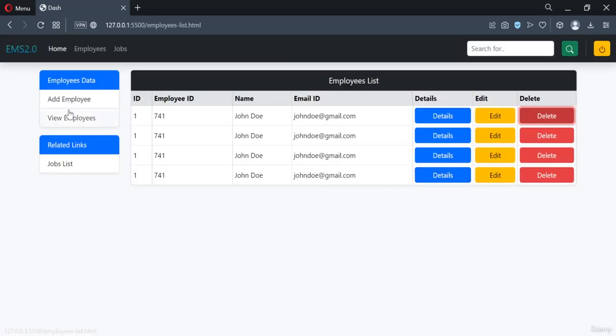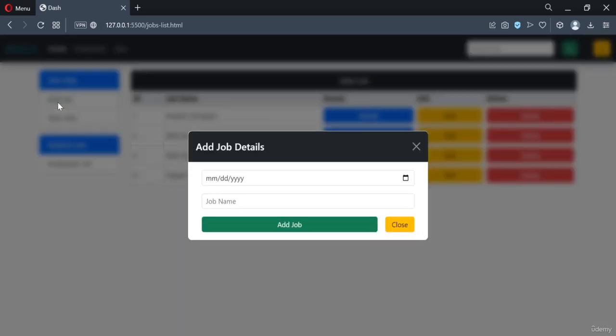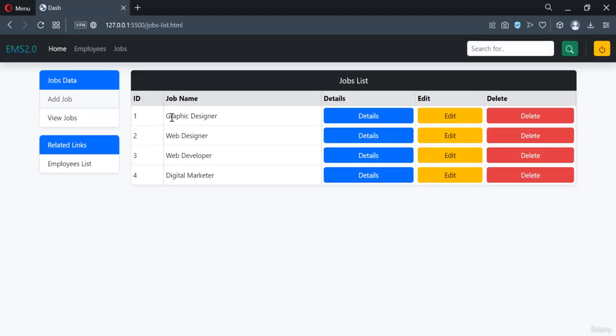So right below this list, we have the related links. And if you click on this job list, that's going to take you to the job options. The same thing happens here. If I click on add job, you'll have a modal with the date and the job name. You can add in the job name. And once the job name is added, you can see that the jobs will be listed out here.